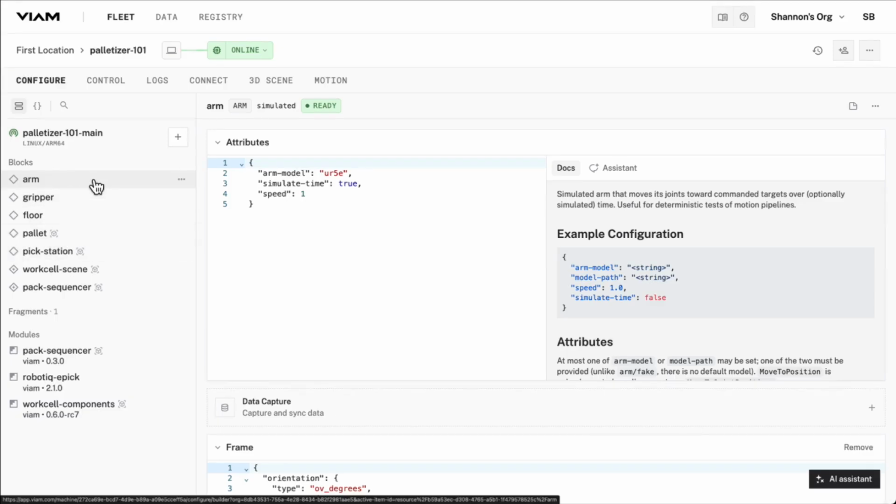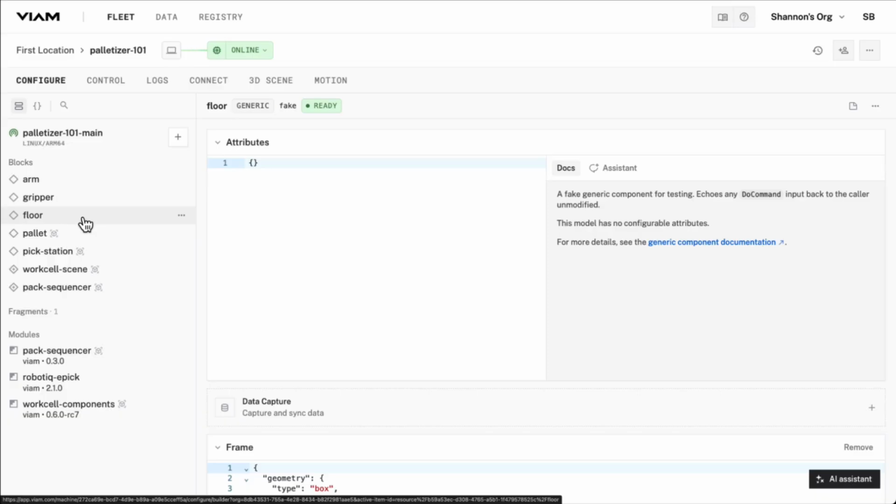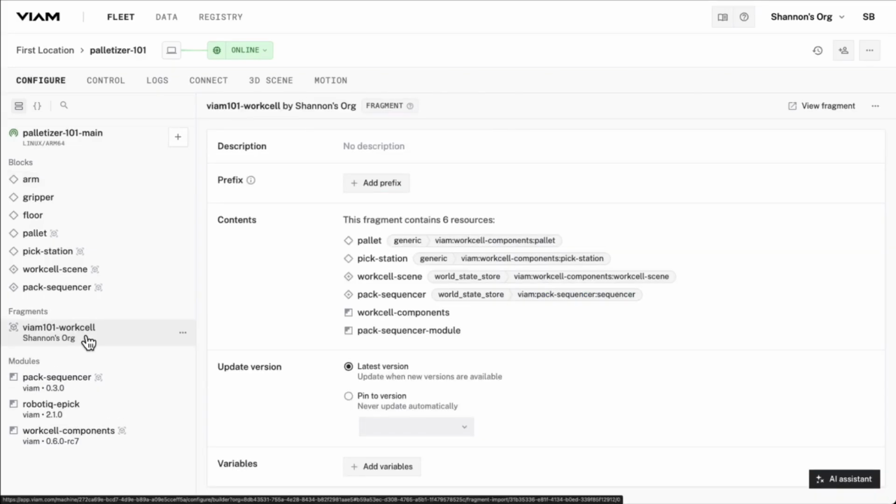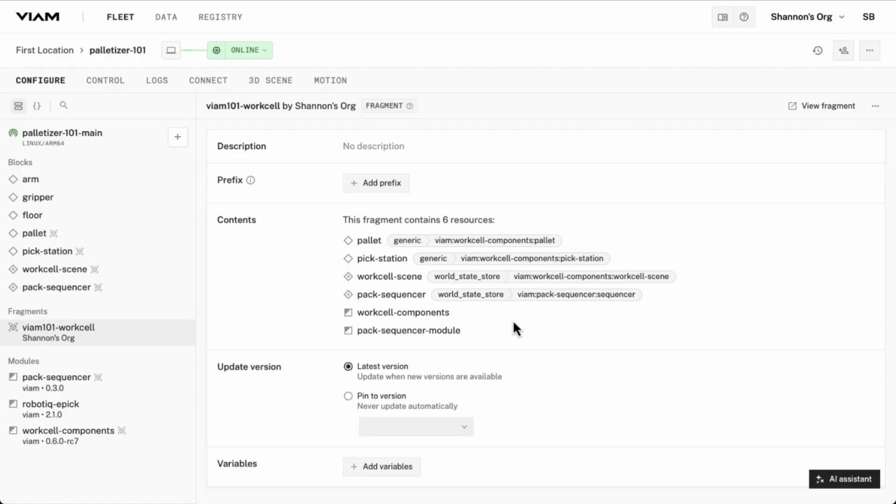You won't type every one of these blocks by hand. You add the arm, the gripper, and the floor yourself, one block at a time. Because we'll work with each of these components to teach the core concepts for this course. The rest of the cell, the pallet, the pick station, and the two scene services, come in a single block called a fragment. A fragment is a pre-built bundle of resources published in the registry, like a module. Fragments are how a team configures 10 identical machines without typing the same config 10 times.